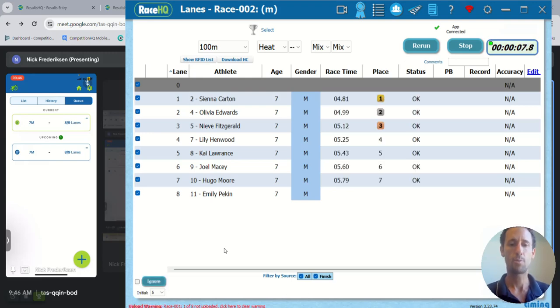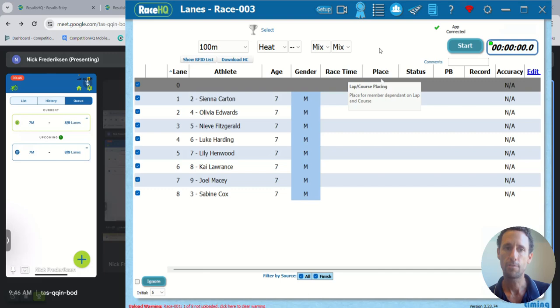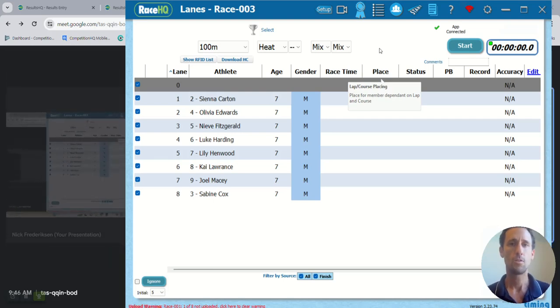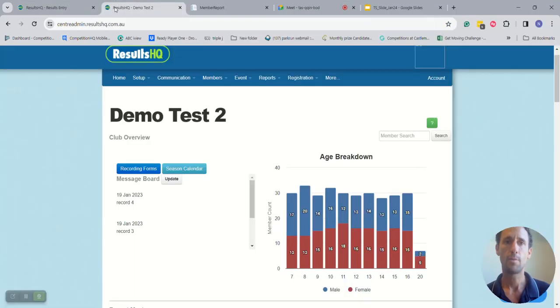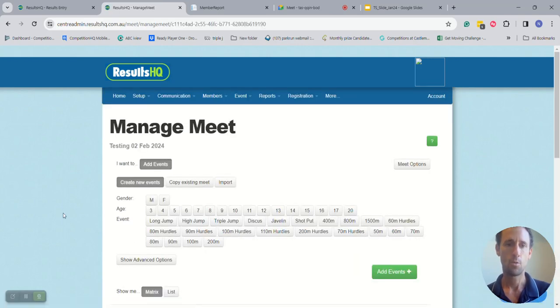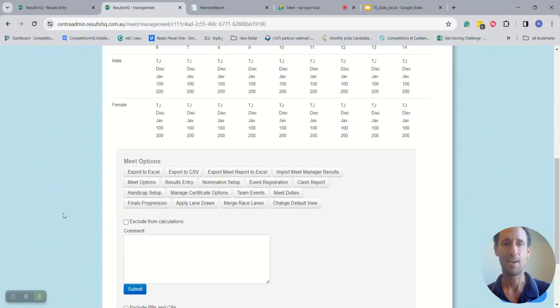Okay, so that's the finish line process. And there's one more process which is not as common for schools because school carnivals tend to be a bit more fluid. There could be a lot of pre-organizing happening, but then things just happen on the day. So let's jump back into the web and we're going to set up quickly for today some seeding of athletes. So I'm just going to do lane draws.